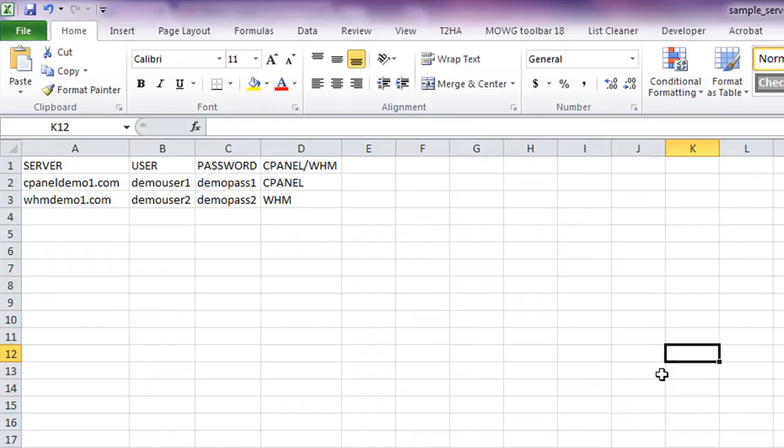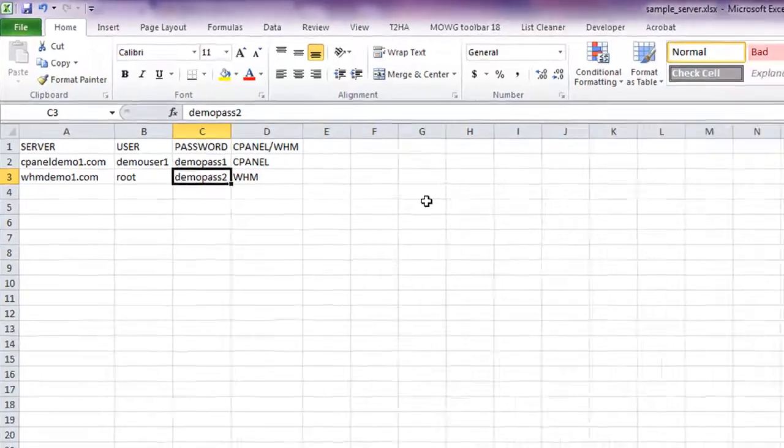Now, how do you add this stuff? It says server, but it really means the top level domain of a cPanel. So put in that, all right? Put in the username, put in the password, okay? And then is it a cPanel or a WHM? Okay, next one down. What's the top level domain? The username. If it is a WHM, the username should be root. Okay, and then the password's whatever the password is.